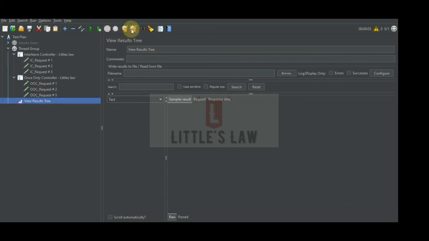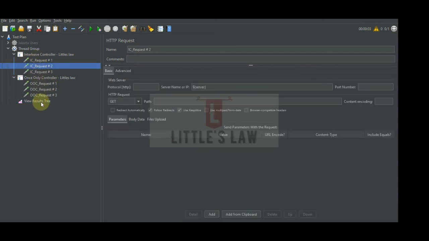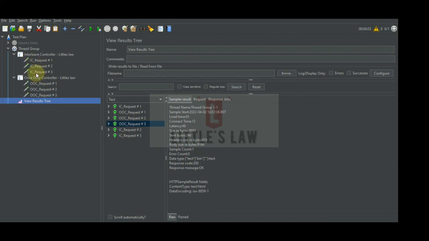So let's do a quick check. I'm running the test again. And here we could see the interleave controller has got executed for the first time with request 1, and then the once only controller. So they get executed only once with all their requests. And then again it went back to the interleave controller for the second iteration, and then again for the third iteration. So that is the difference between the interleave controller and the various other controllers we have seen.